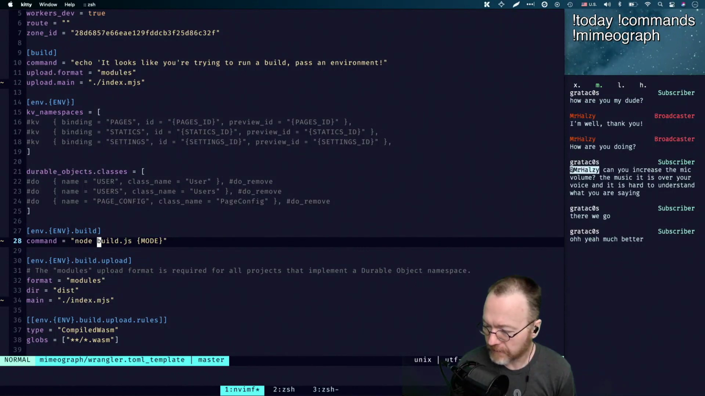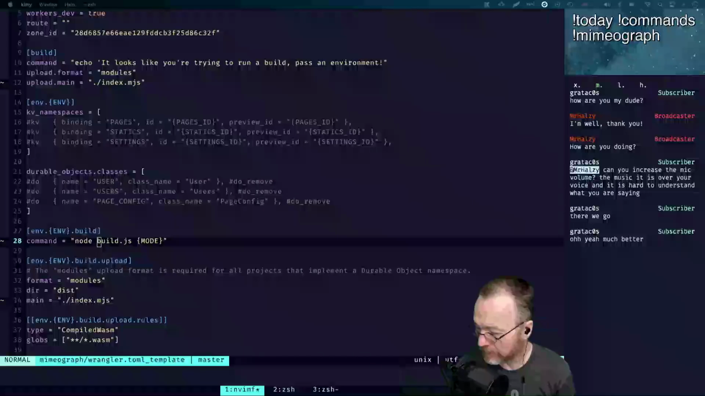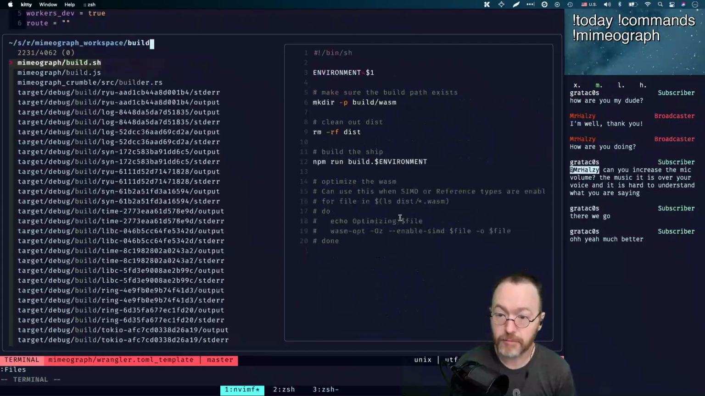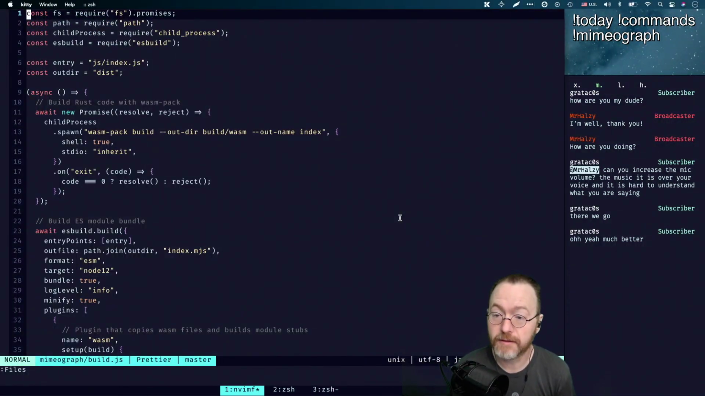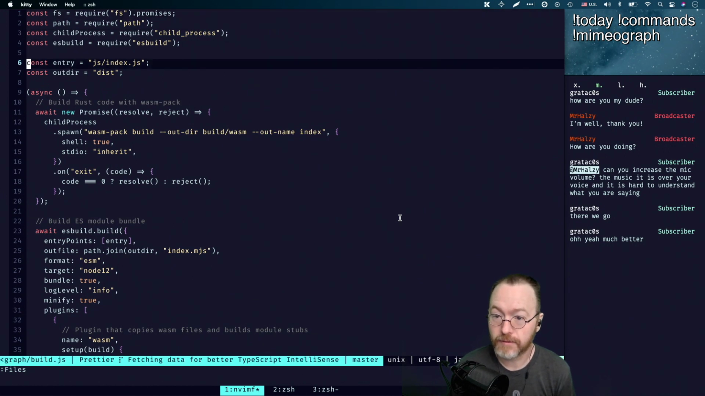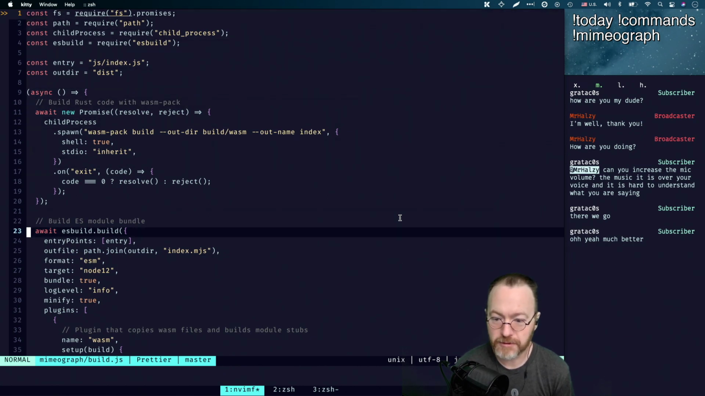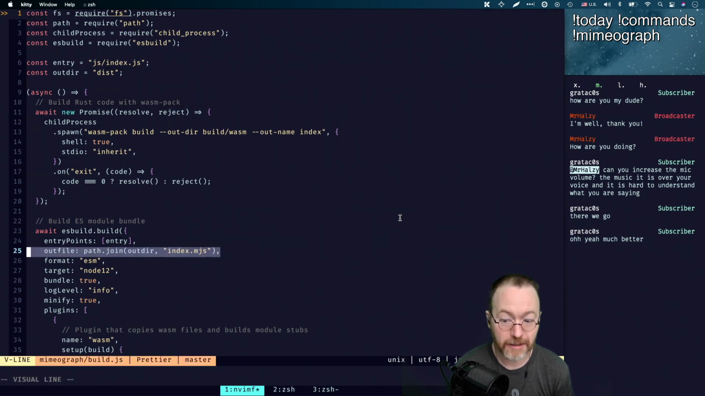All right. Now this here, what do I have? Now we're going to look at the build.js file. We have the entry point here, out directory, etc. And then Mr. Bebop built this for us, and we have the out path here.